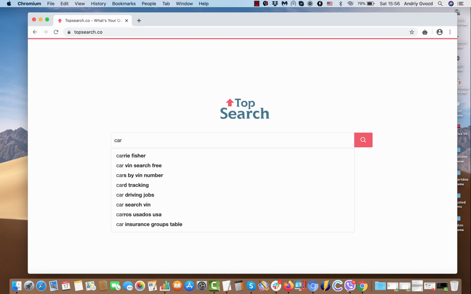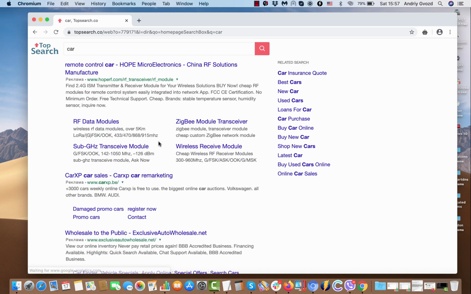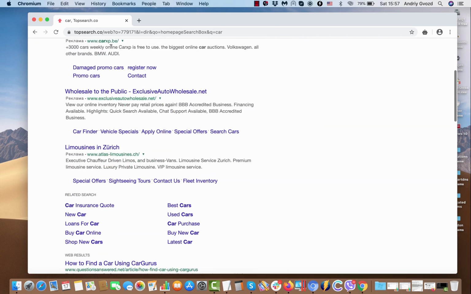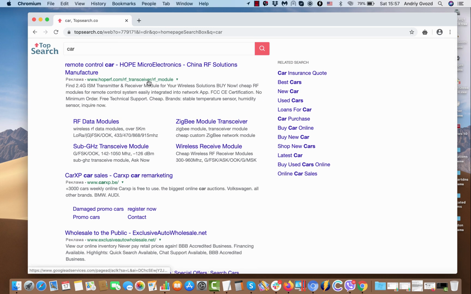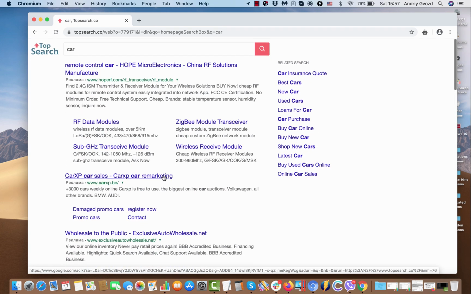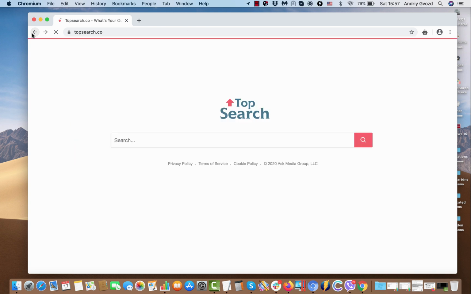So when you start submitting some particular search queries, you notice that the results may be delivered either directly by topsearch.co or by some other search engine not familiar to you. For instance, as I said, by Yahoo or by Bing. Even though it looks like some of the results could be relevant to your initial search queries, the problem is that as a hijacker, TopSearch may also collect your personal details and even share this personal information with third parties. So please be extremely careful when you discover topsearch.co in your browser.